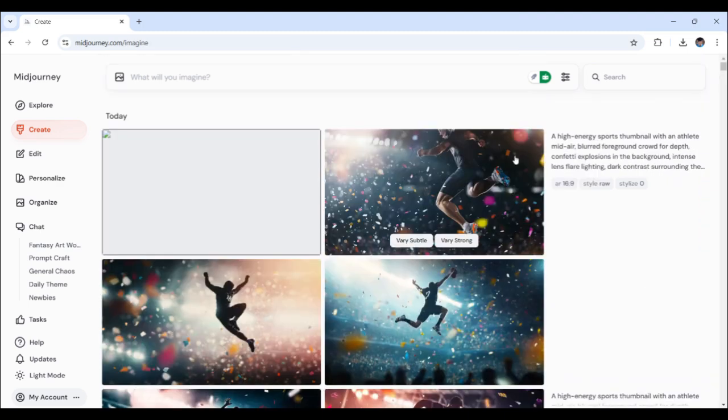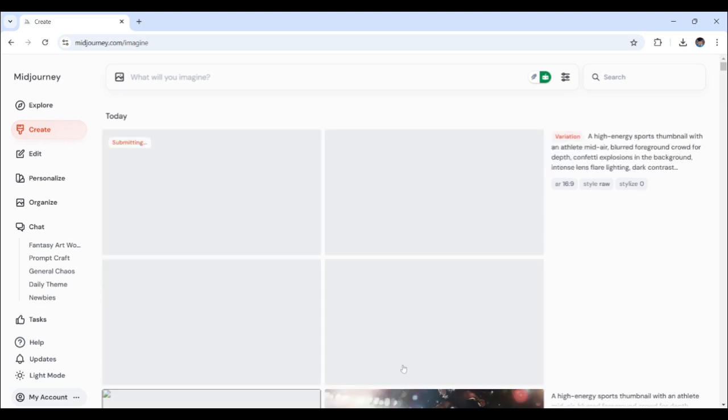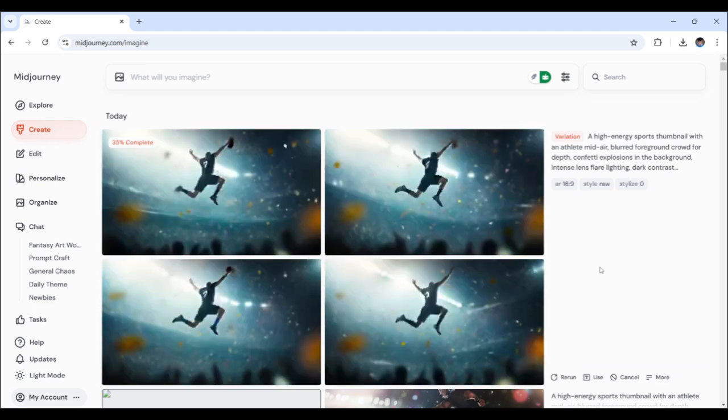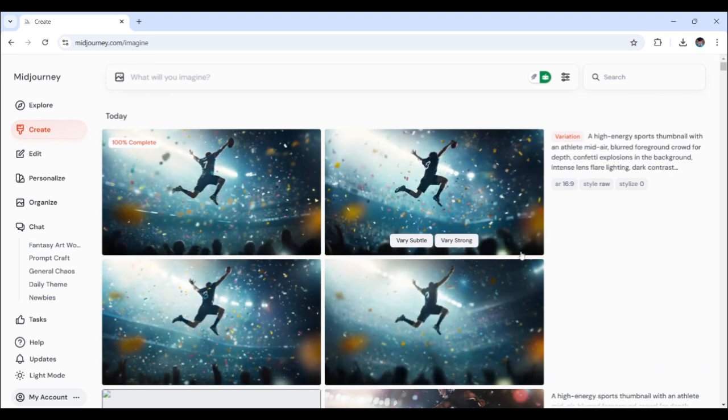And there you have it. 3 ways to use Midjourney to create thumbnails that grab attention and boost your social media presence. Whether you prefer bold compositions or dynamic layers, there's no limit to what you can create.